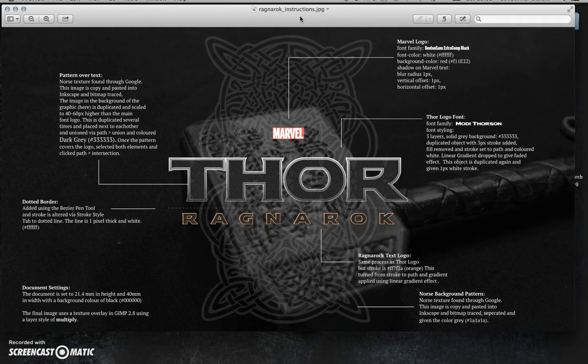With that as our background, we then started to look at typography and the types of typography that we used within two particular elements of this logo, which was the Marvel logo itself, and also the Thor font style.